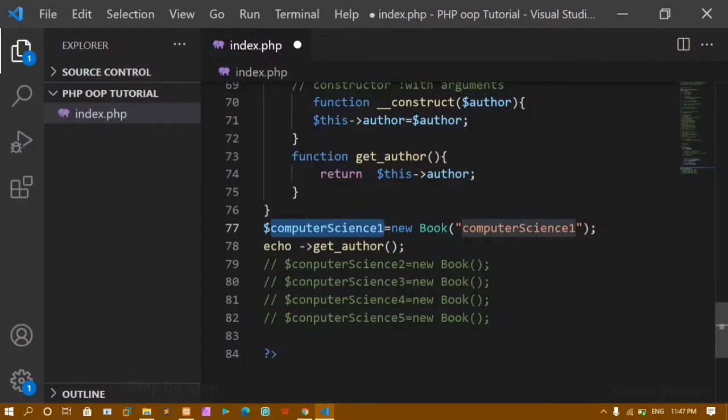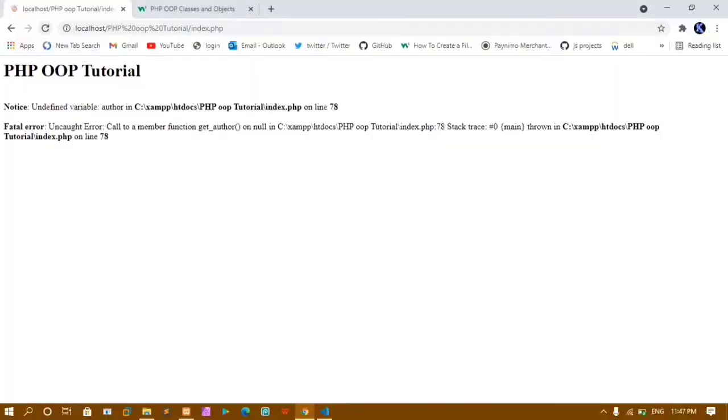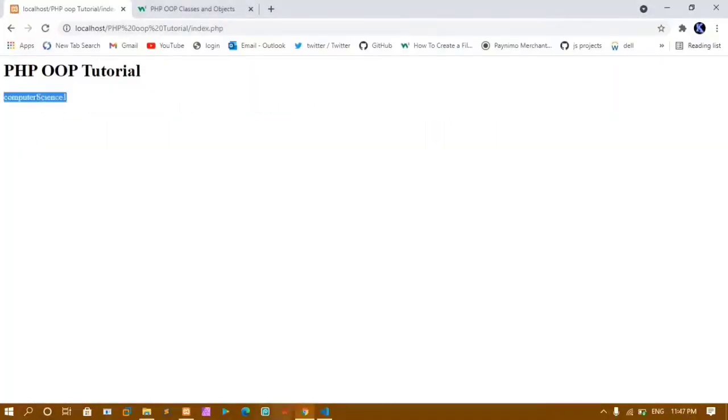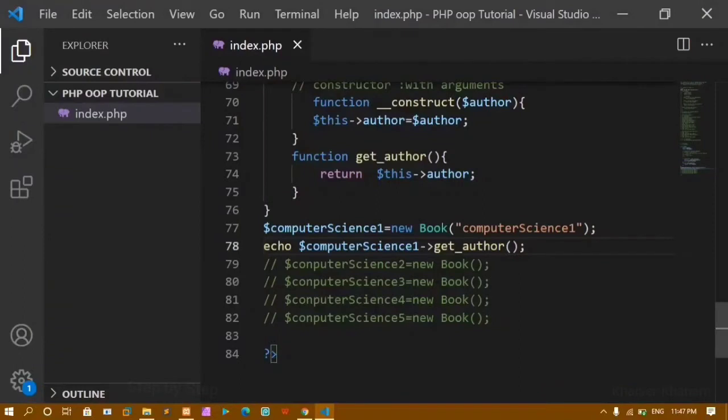Okay, here we just have to give our object name. I'll just copy this one, and here I'm just going to paste that one. I'll save this. I'll refresh this one. Now you can see I got the output as computer science. Whatever parameter I have passed here has been executed here.